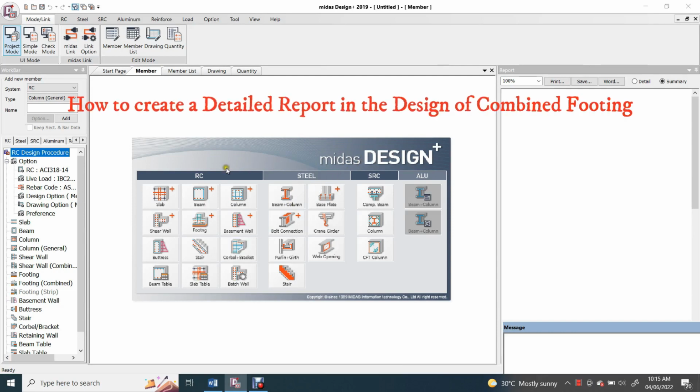Today's topic is how to create a detailed report in the design of combined footing.